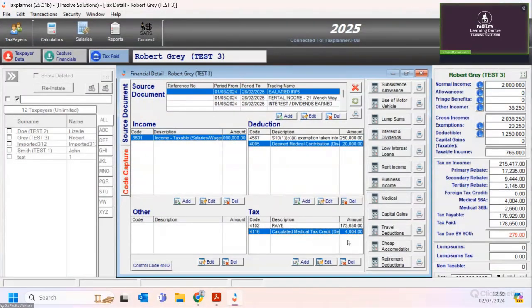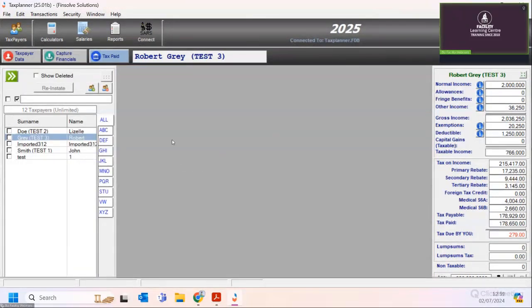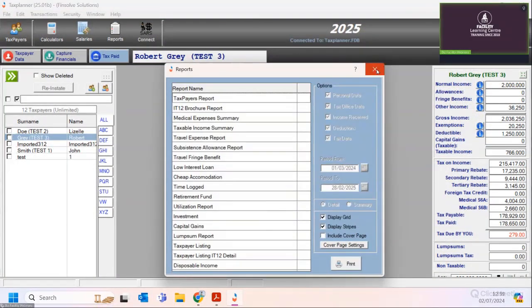All right, so that's my 3 test subjects. I think it's pretty much covered what an individual can look like on Taxplanner. So the normal standard salary, a business income earner, and a rental income earner. And that's pretty much it from my side. Very straightforward. If you want to use other reports, we could just do a nice summary of what the reports look like.